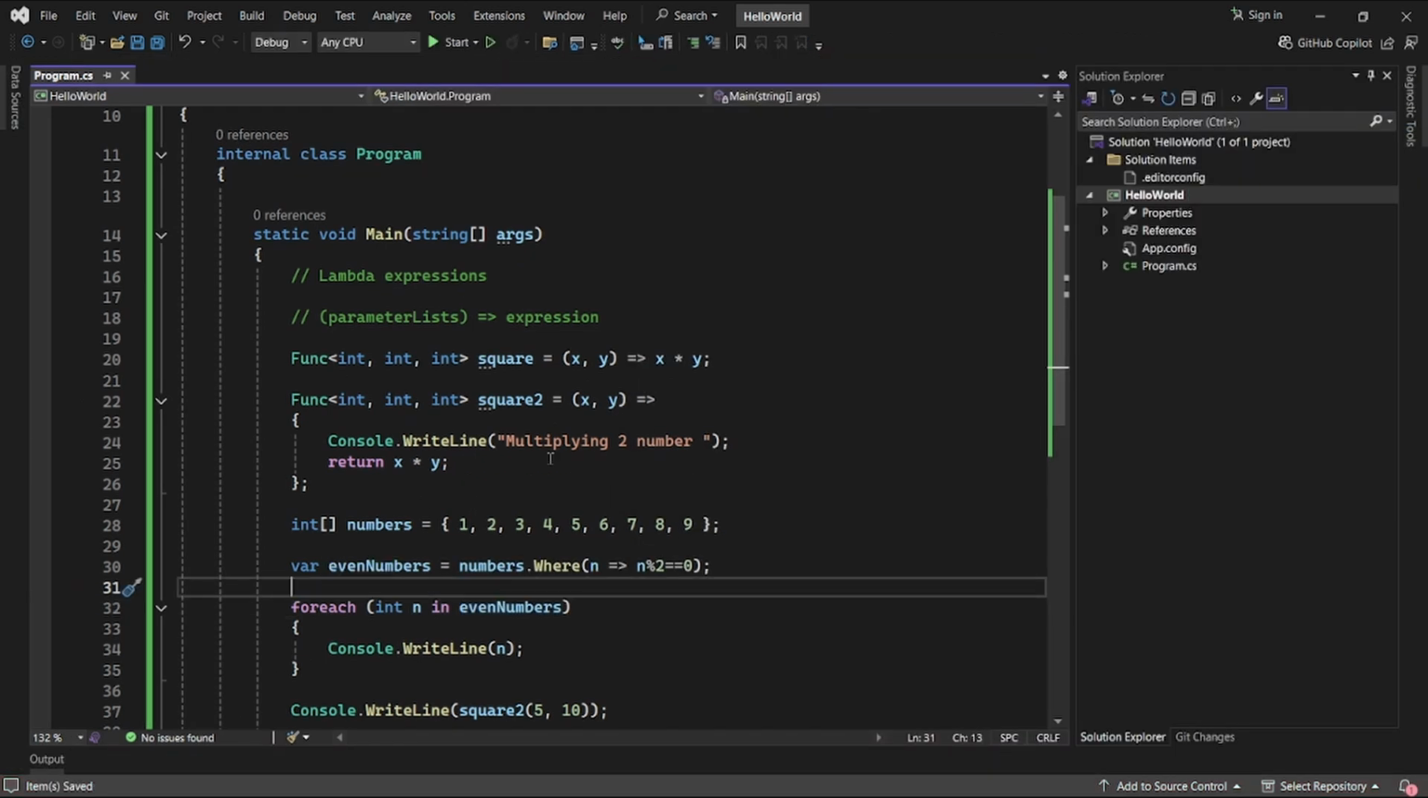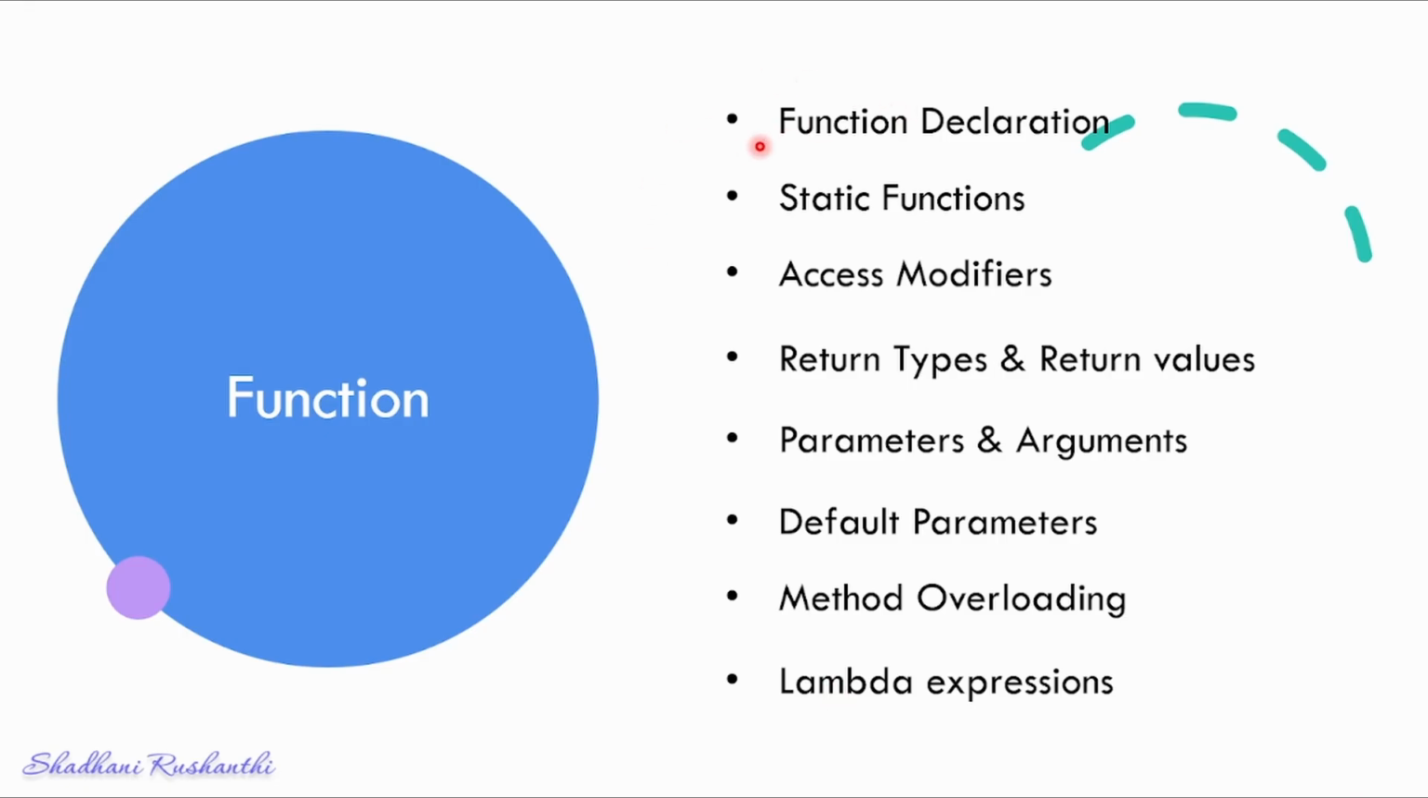So that's all about lambda expressions. Up to now in this chapter, we have learned about these concepts, which give you a broad understanding of what functions are, how to use them, and what the attributes of a function are.